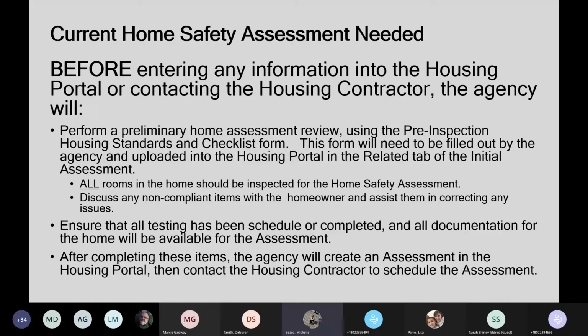During this pre-inspection, another good step would be to give the home provider information about what they should expect during Evergreen's inspection. It can be uncomfortable for somebody to have their private home inspected, and so the more information that they have, the better. Another step would be to ensure that all the testing has been scheduled and completed. That would include the water test, that would include the professional chimney cleaning and inspection if that's applicable. All this documentation should be uploaded into the housing portal. Next.